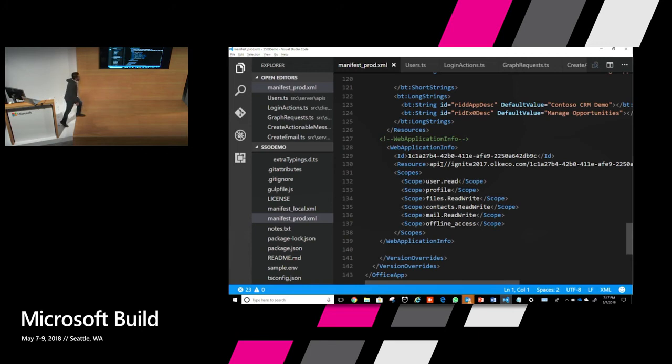So the initial SSO token, when that's generated, this resource is the audience of that token. So that when the Contoso CRM backend app receives this token, they can validate that yes, this token is addressed to me. And then the list of scopes is used to determine that when the Graph access token is returned to the add-in, it actually has access for these. It can perform these operations.